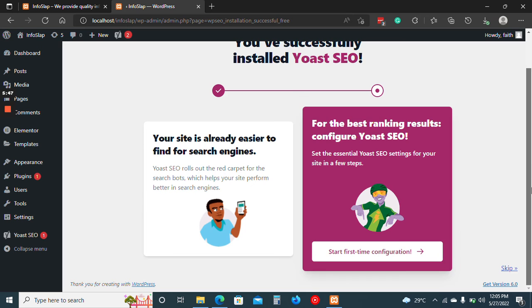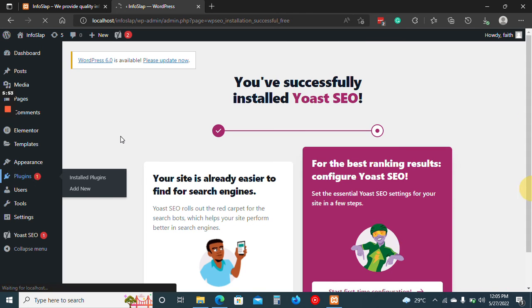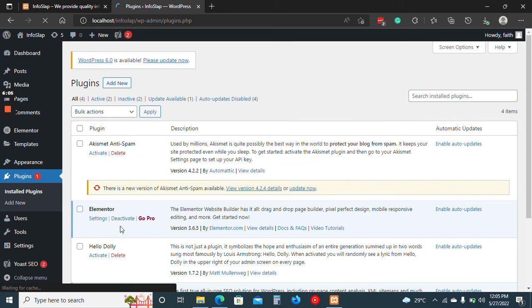Okay, so I successfully activated Yoast SEO. We are not configuring it yet. So let's go back to plugins and let me show you how to deactivate an existing plugin as well as delete it. Let's deactivate Elementor for this example.